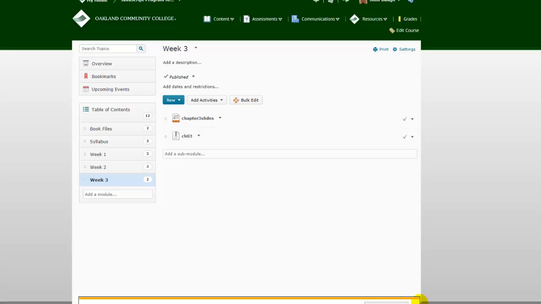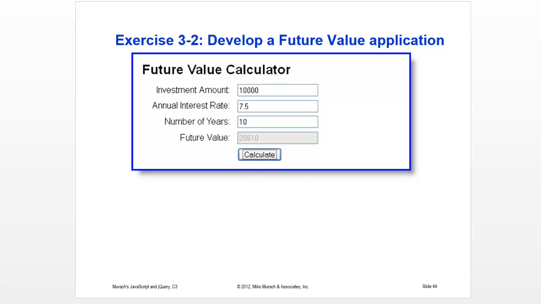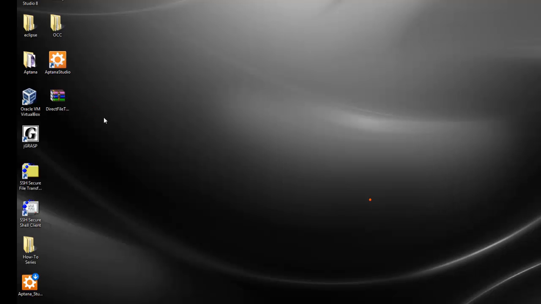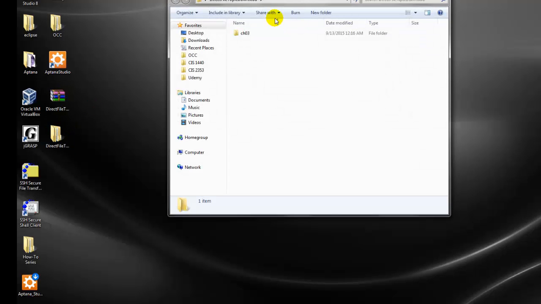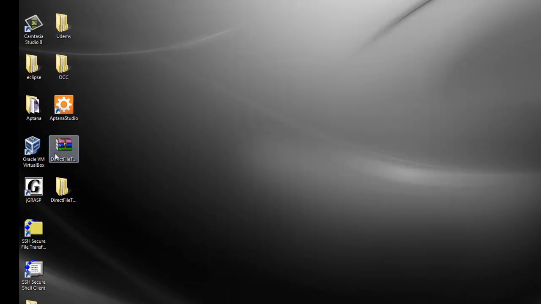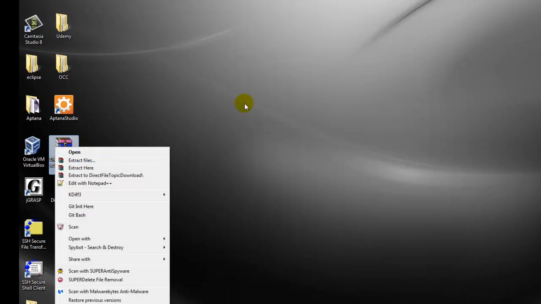Okay, completed. If I go to my desktop here, I've got the direct file transfer. Let's see if it actually works here. Okay, so there's chapter 3 inside there, future value. You have to right click it and go to extract files.